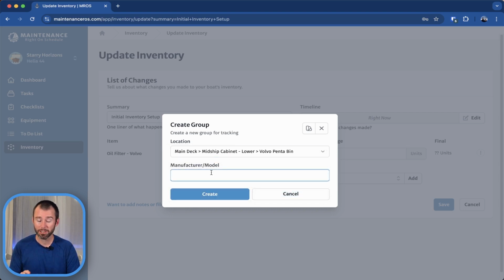The other attribute we wanted to track was this manufacturer and model. I'm going to type in Volvo Penta, and just to keep things easy, I'm going to say the part number is 12345. So now this is a group of Volvo Penta oil filters that's made up of all oil filters with a part number 12345 and are stored in this midship cabinet Volvo Penta bin. Let's go ahead and hit create and save that group.